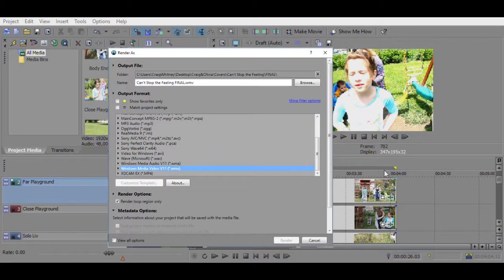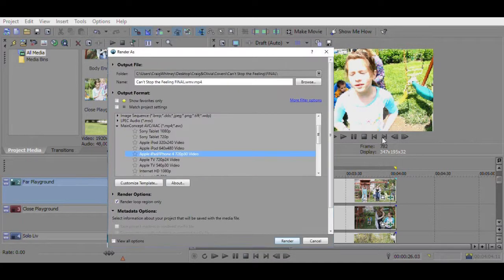And now you can go through all these different file options. Like say you wanted to make an Instagram video. What you would do is you would go up to Main Concept and go to Apple iPad, iPhone 4, and then just hit render.